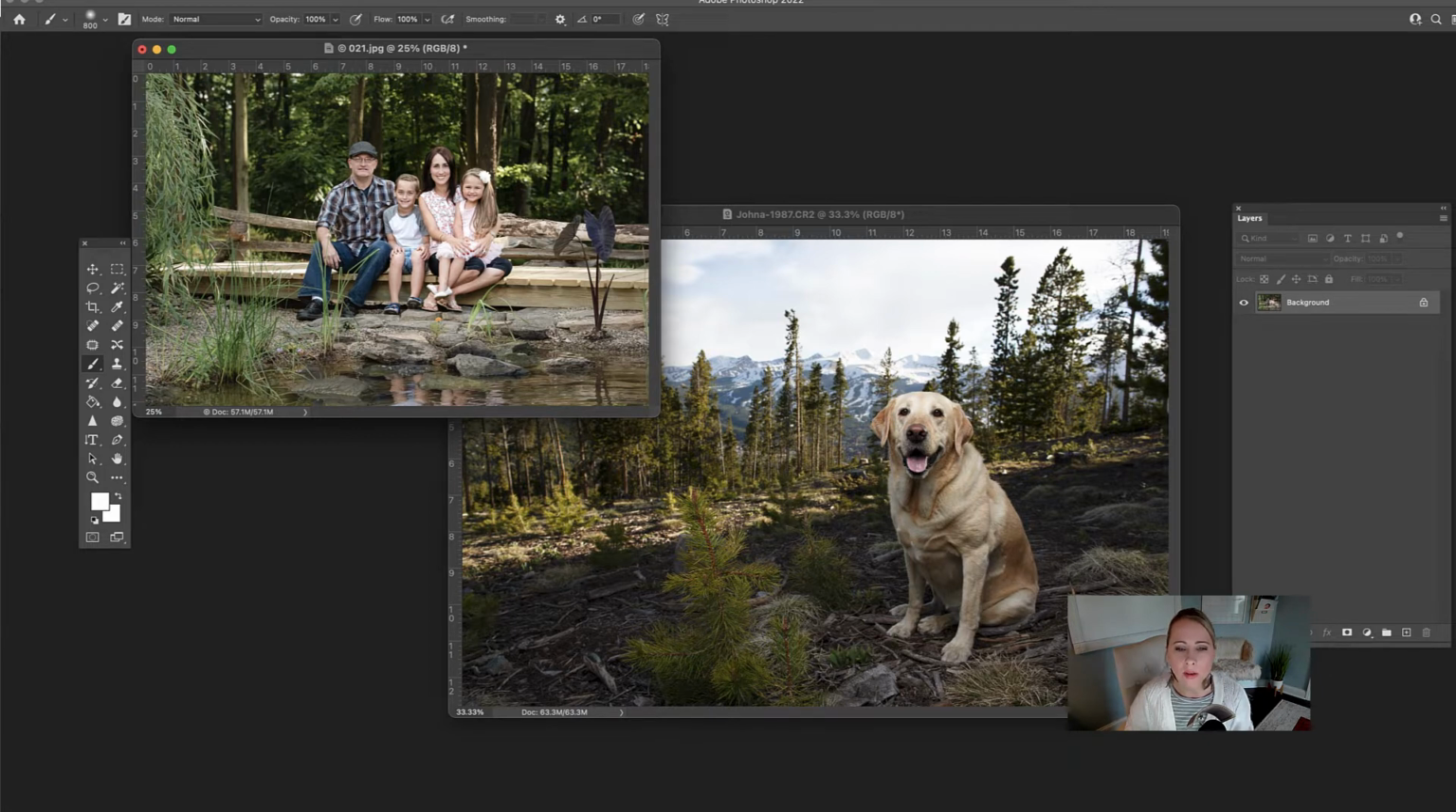In this video, we are going to experiment with the background blur inside of Photoshop.